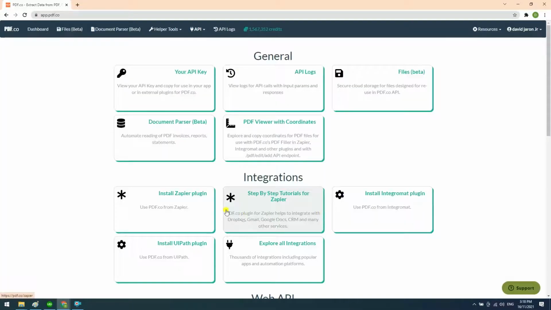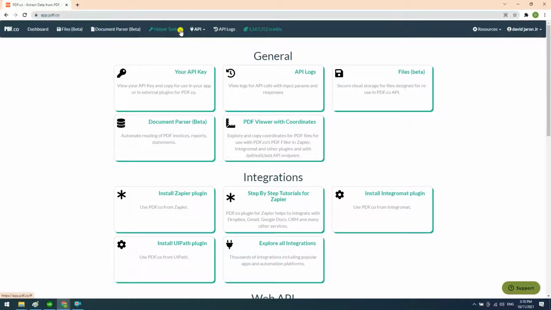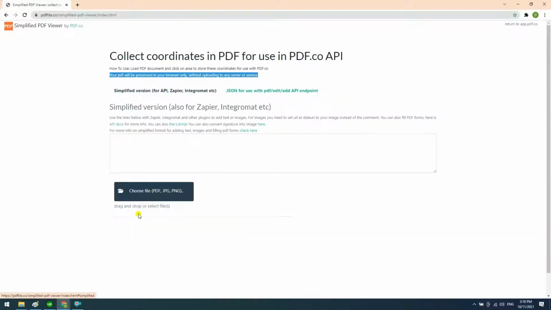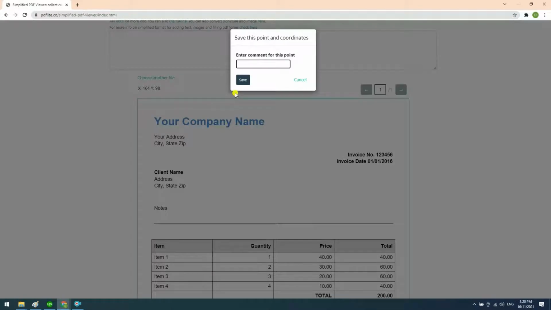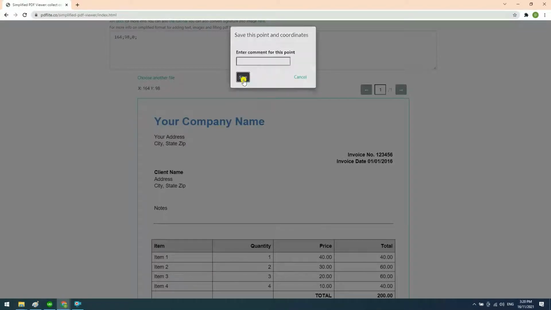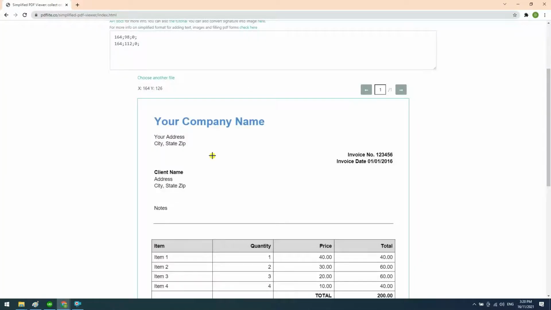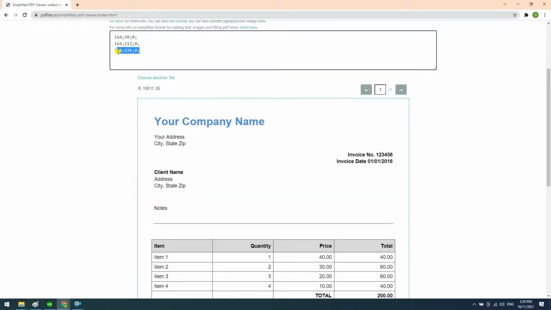Before we proceed to the next step, we will show you how to get the coordinates. First, open your PDF.co account. Next, click on the Helper Tools menu and choose the PDF viewer with coordinates. Then, click the Choose File button to load PDF document. Click on Area to store these coordinates for use with PDF.co. Here's the coordinates that we simplified.